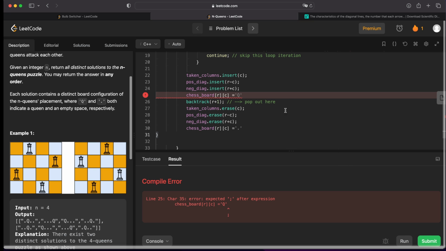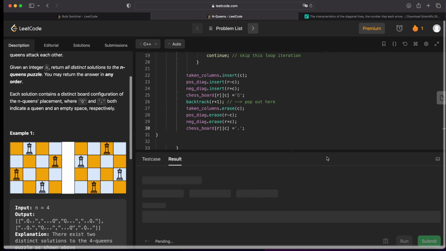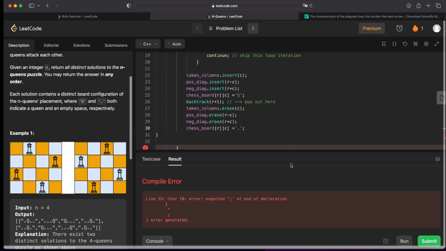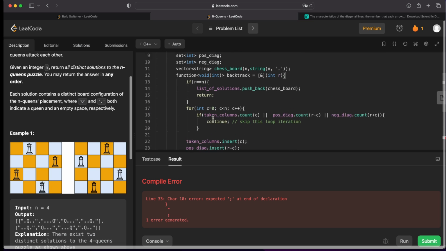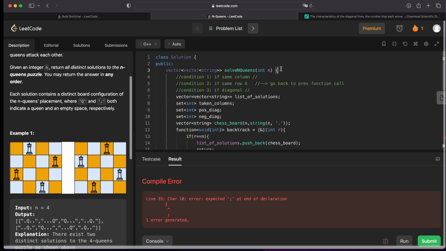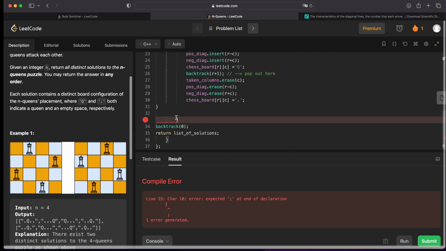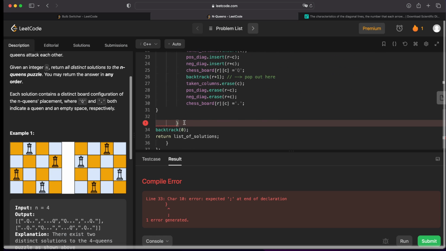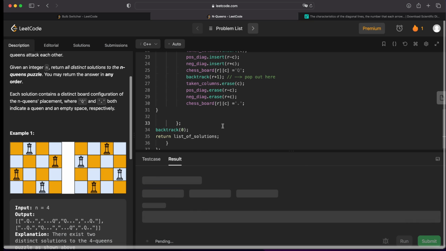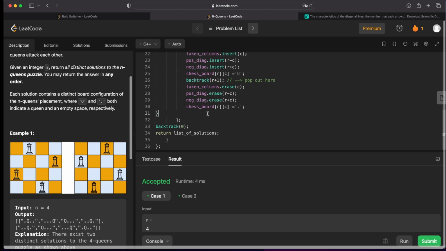Okay, let's debug this together. What else? Okay, I forgot the semicolon. Alright, what else? Expected... Alright, what is this? Hold on. No, this is the function. So what do I need here actually? Oh, I forgot this. Okay, we need to put a semicolon after. This is why Python is better in these programs.